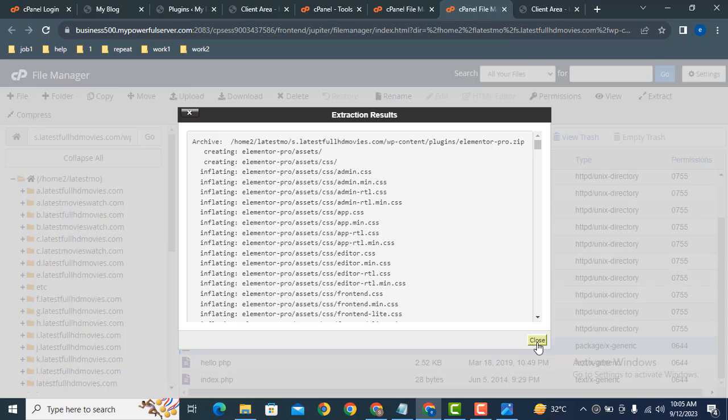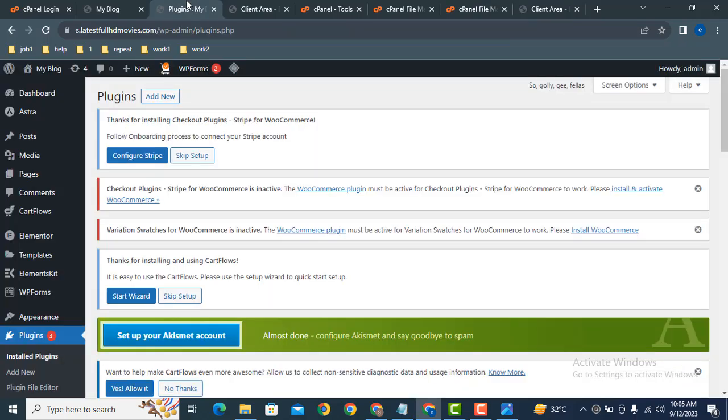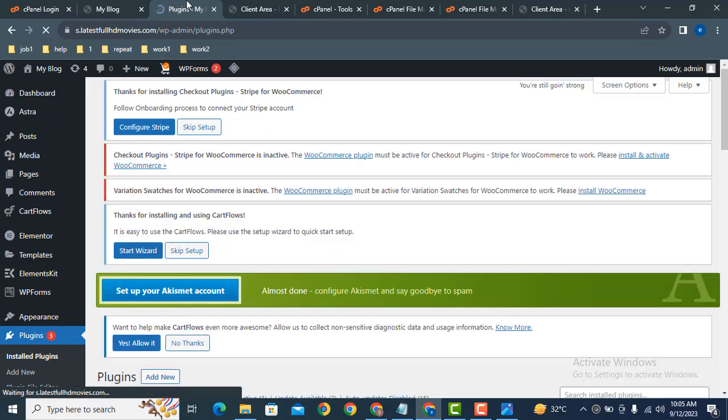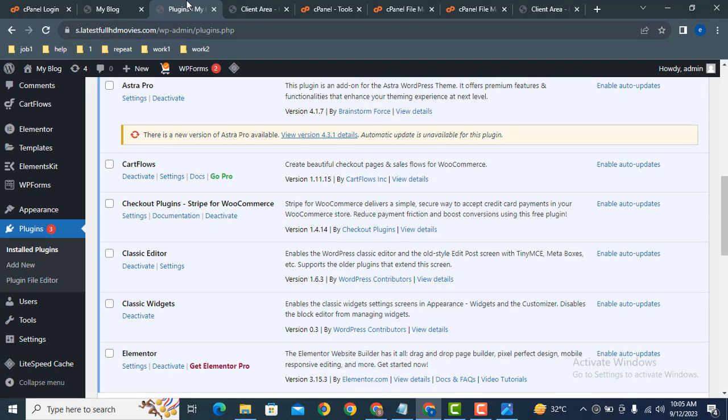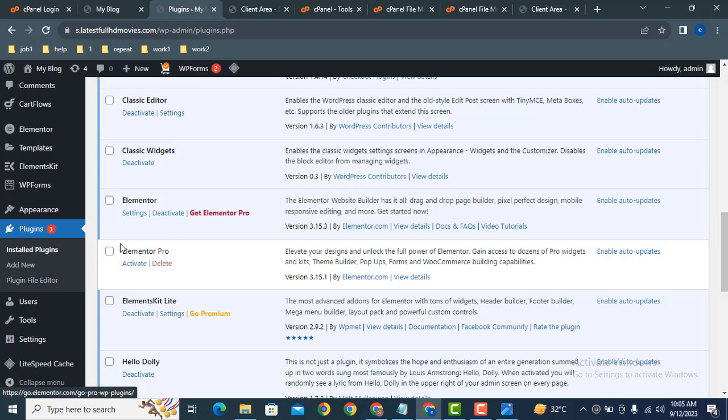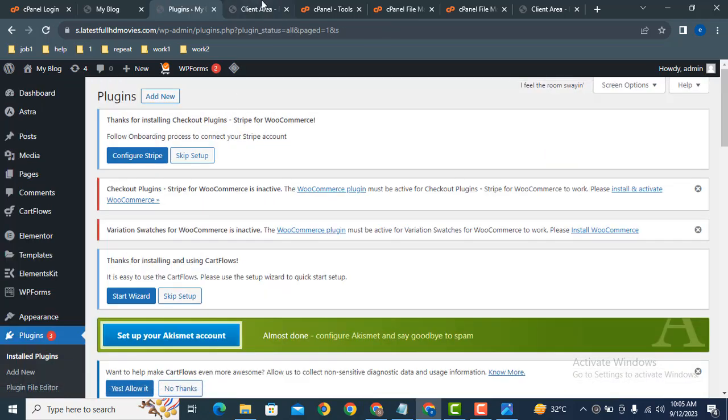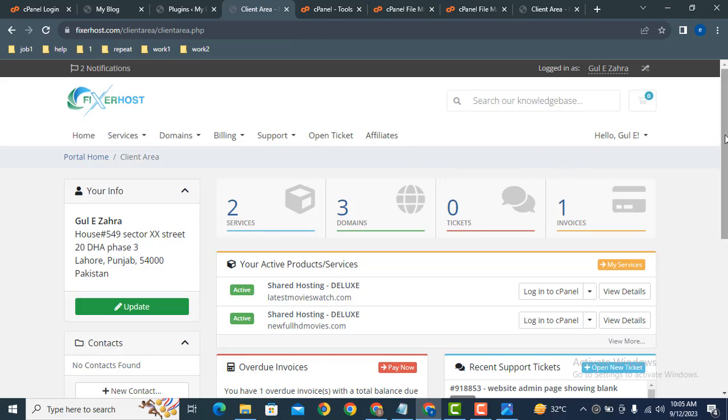So here you can see we have extracted, and now go to plugin sections. Let's refresh the page. So here you can see we got a plugin. Just we can activate this one. So in this way you can install a WordPress plugin from cPanel.